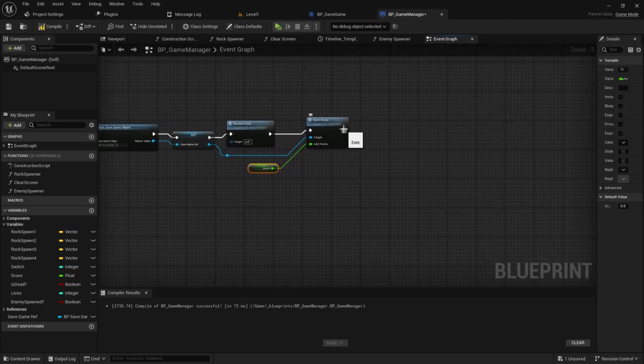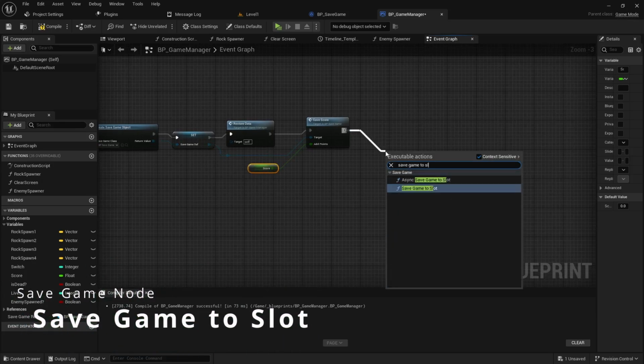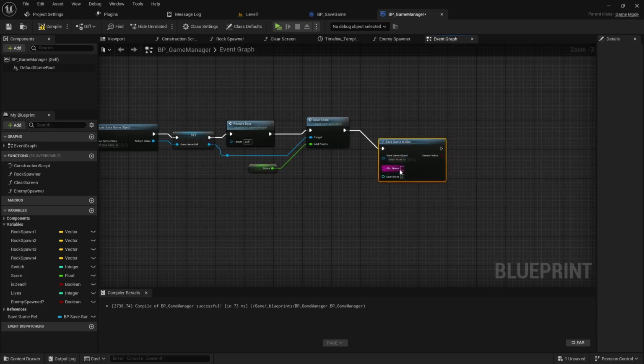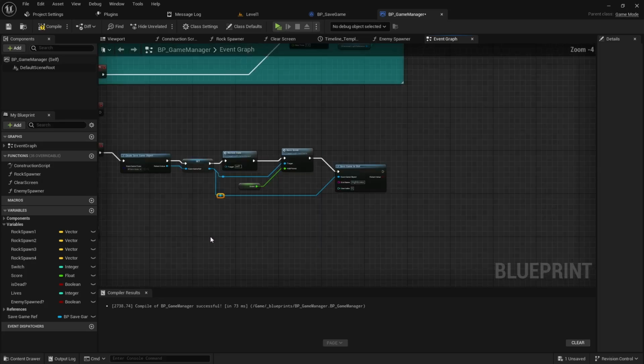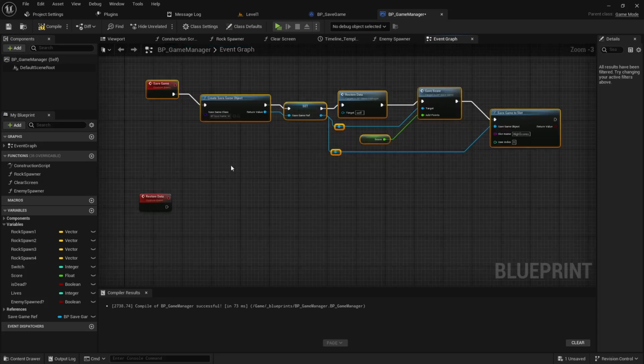And then once we've done that, we can call the save game to slot, and this is the function that actually writes the data to a file on your PC. The slot name is going to be the name of the file that gets written. So I'm just going to call this one high scores. And then for the save game object that's going to be handling this, this is of course our BP_save game. So I can just pass this over here like so. And that's pretty much going to be it for the save game custom event.